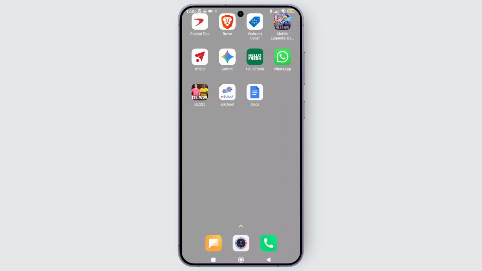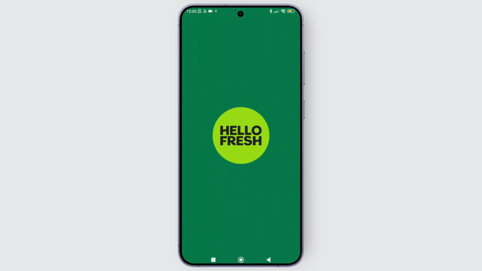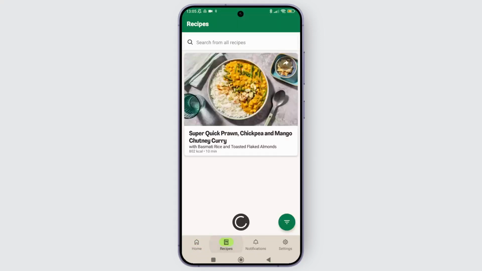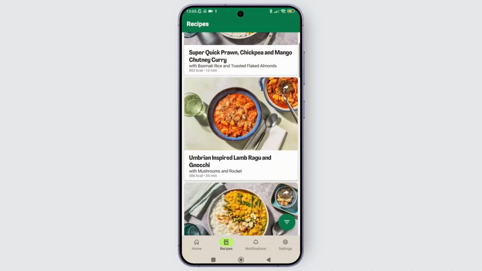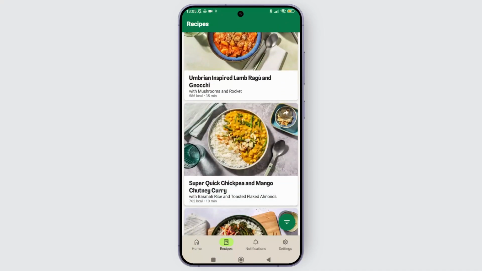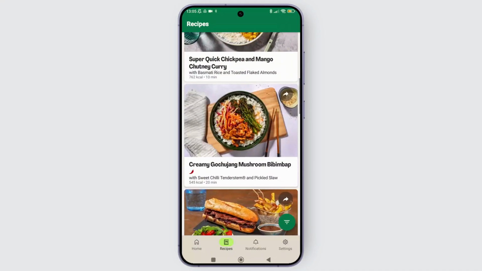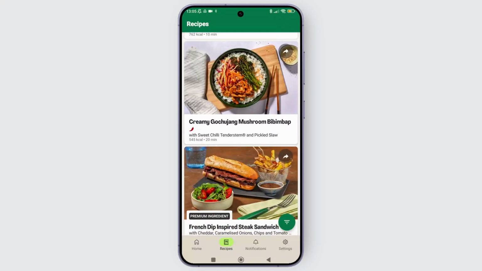First things first, open the HelloFresh app on your phone and make sure that you're logged in to your account. Once you're inside the app, you can just tap on the menu account icon at the bottom of the screen. After that, you simply have to scroll to find links to HelloFresh official social media pages like Instagram, Facebook, Twitter, or TikTok.